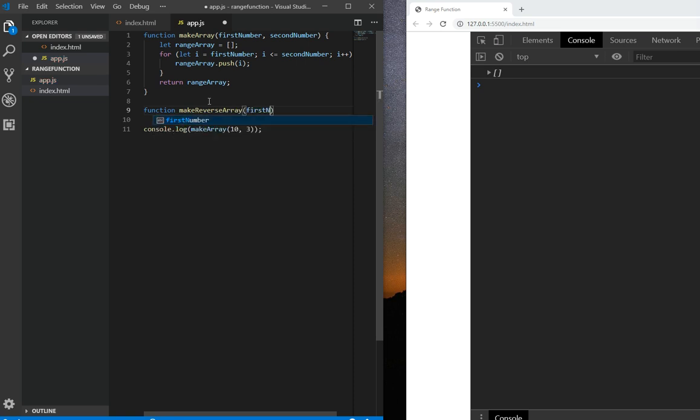So we're going to do a function called make reverse array. It also takes in first number, second number, and then we'll include these two functions in an overarching function here in a bit. So we're going to have one range function, but right now we're just making two smaller functions that we're going to put inside of our range function. So bear with us and we'll get to that overall range function.